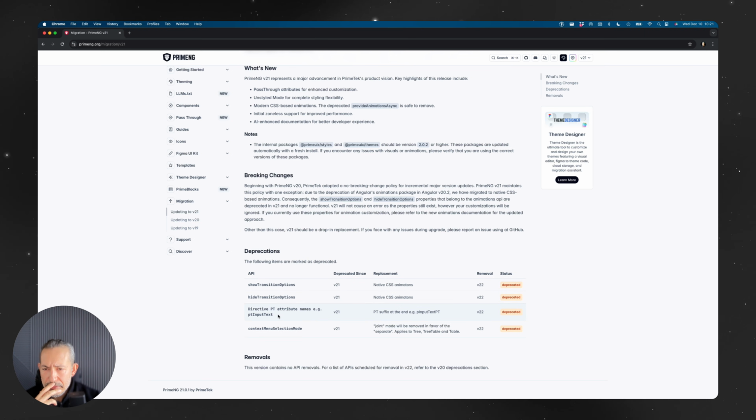We had directive attribute names like pt-input-text in version 20. Now there's a new convention, pInputText, with PT as a suffix. This part should be a suffix, and these older names will be removed. It was a fairly new feature, so I'm not sure many people would use it.